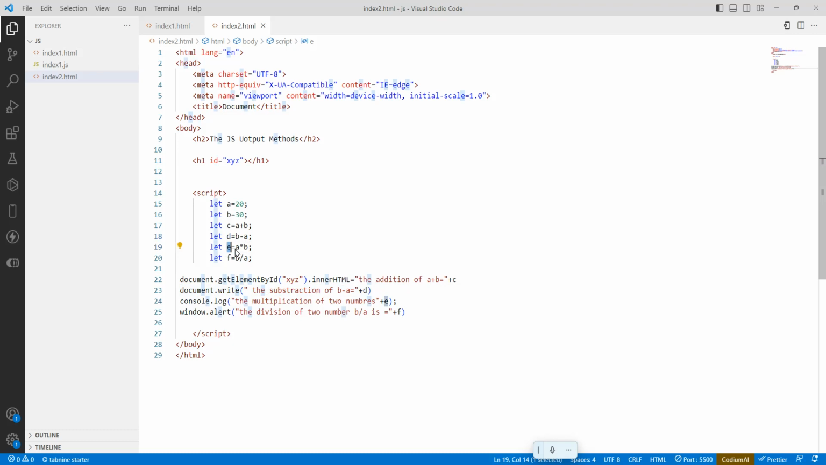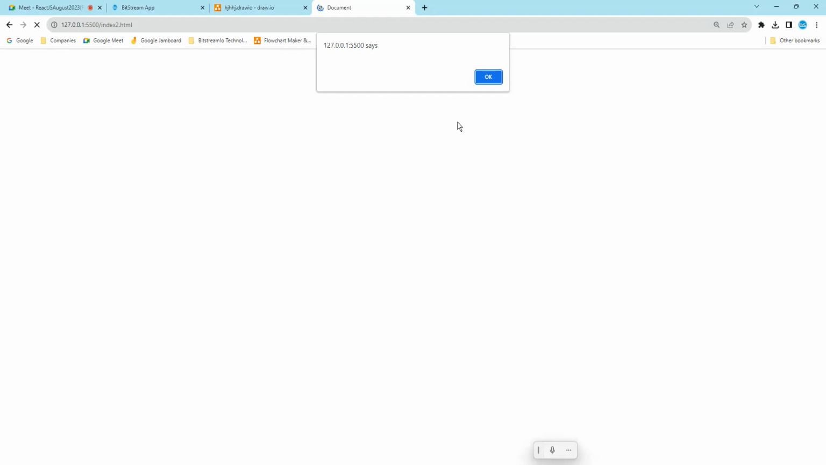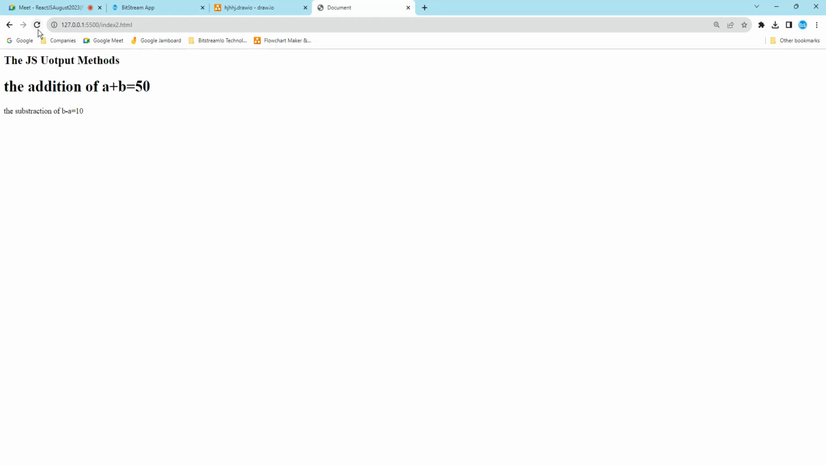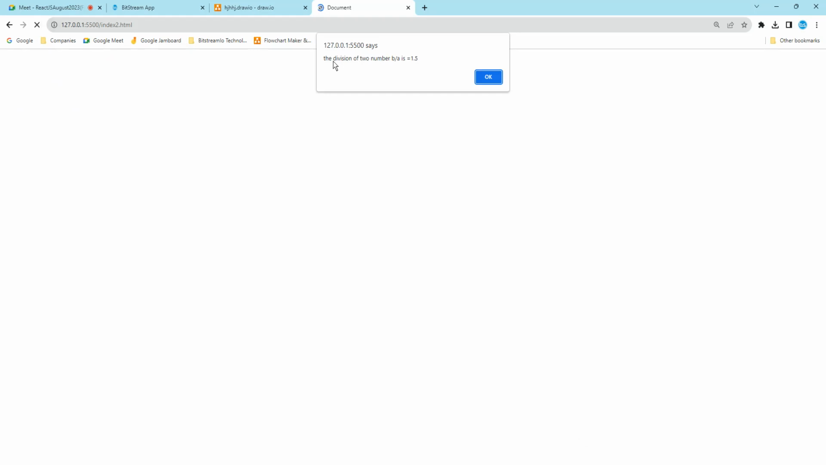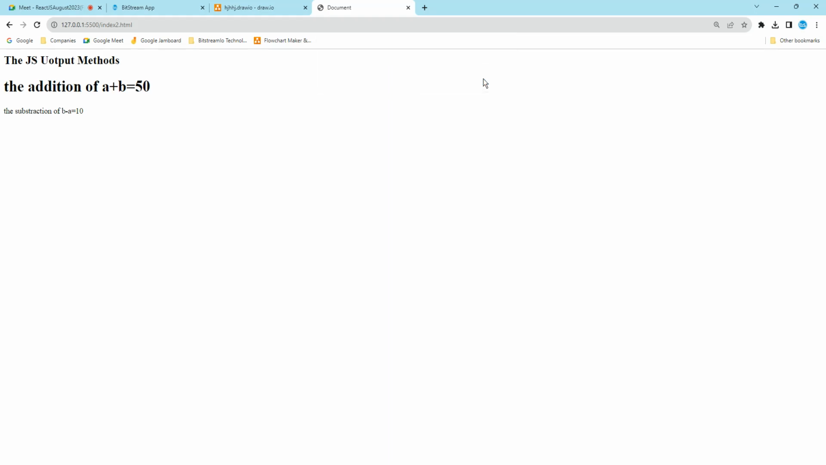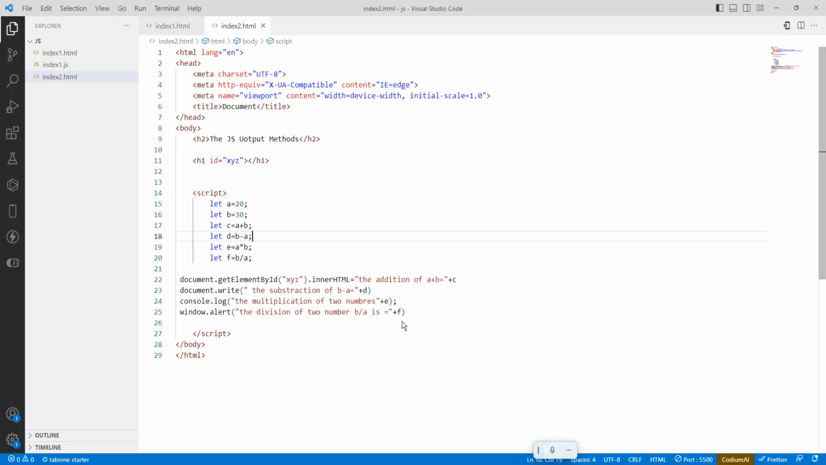And the E is the multiplication of two numbers, calling the method console.log. So let f equals b by a, that is the division of two numbers. So this is how it is going to be, see here. Here it is calling an output. See, the division of two numbers is b minus a. What is the mistake? b by a. I think modulus I can use this.